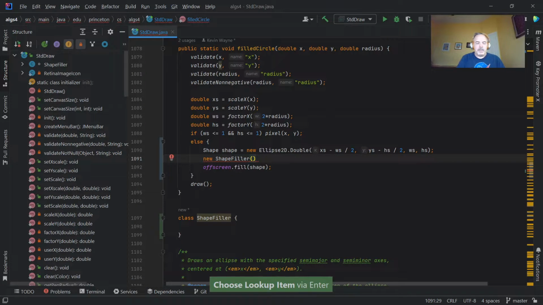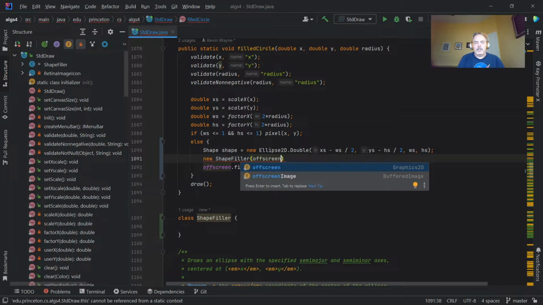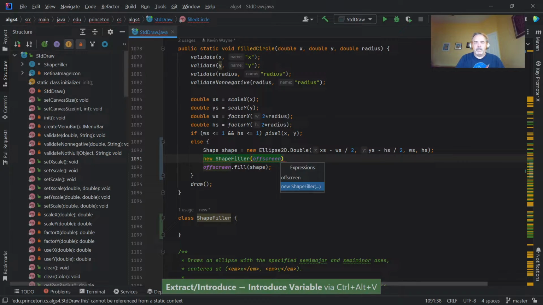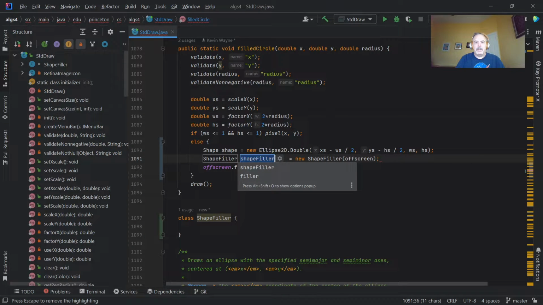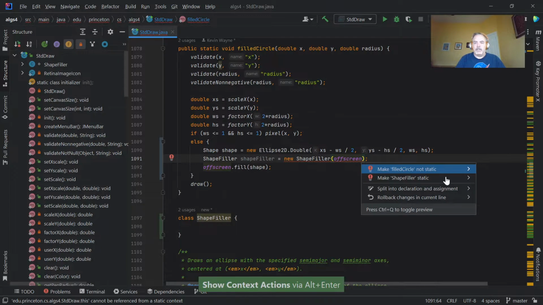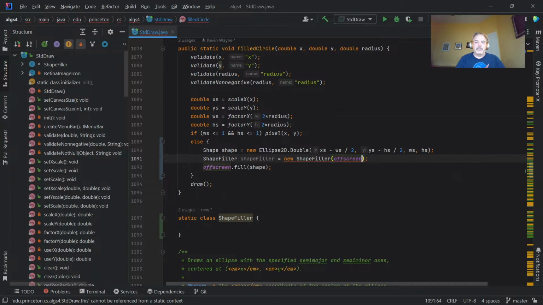And I want to pass it that off screen because it's going to need the off screen to do the drawing. And I will introduce a variable for that. And that's fine. ShapeFiller is fine. Now you see it's red here because it doesn't have that constructor. So I'm going to add that constructor. Oh, it wants to make it static. So let's make ShapeFiller static. So that class is now static.